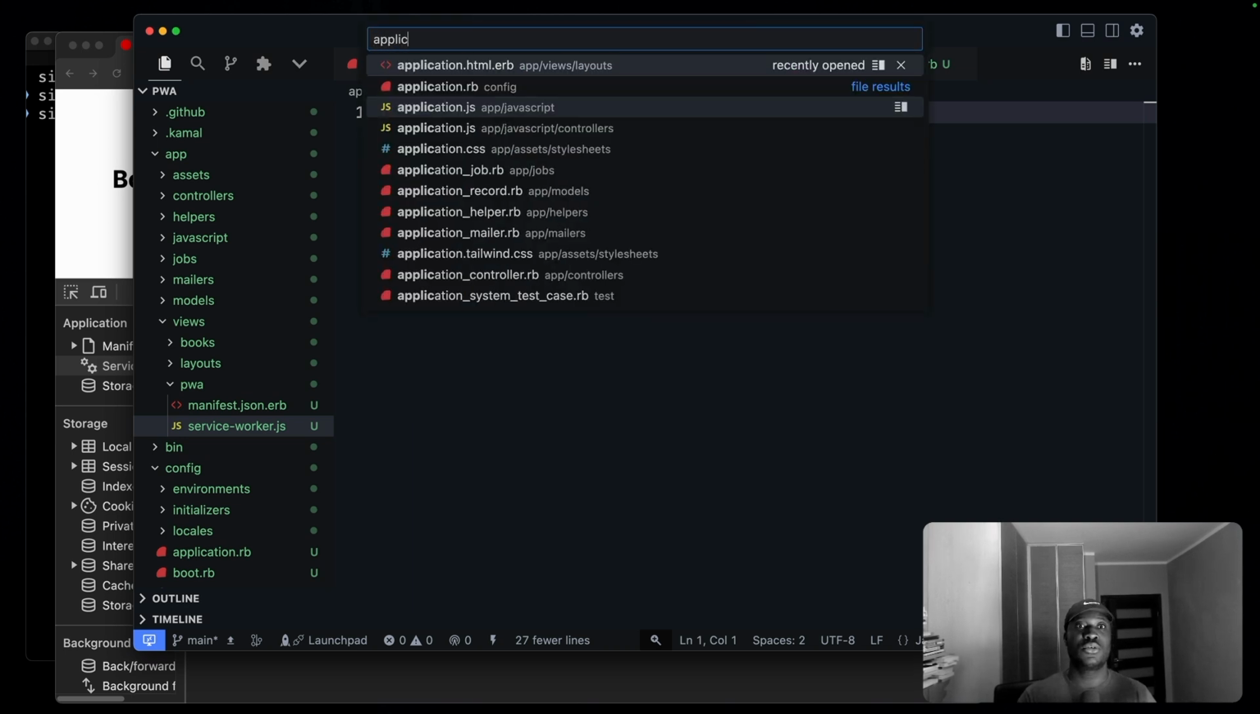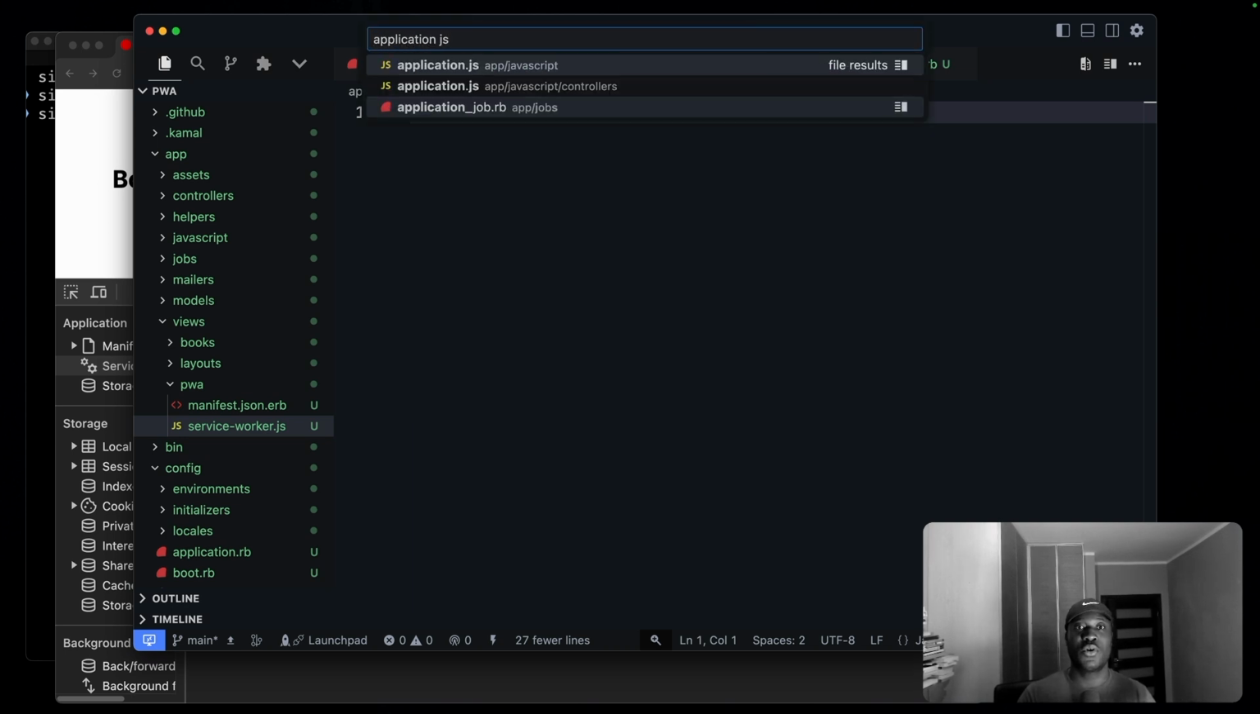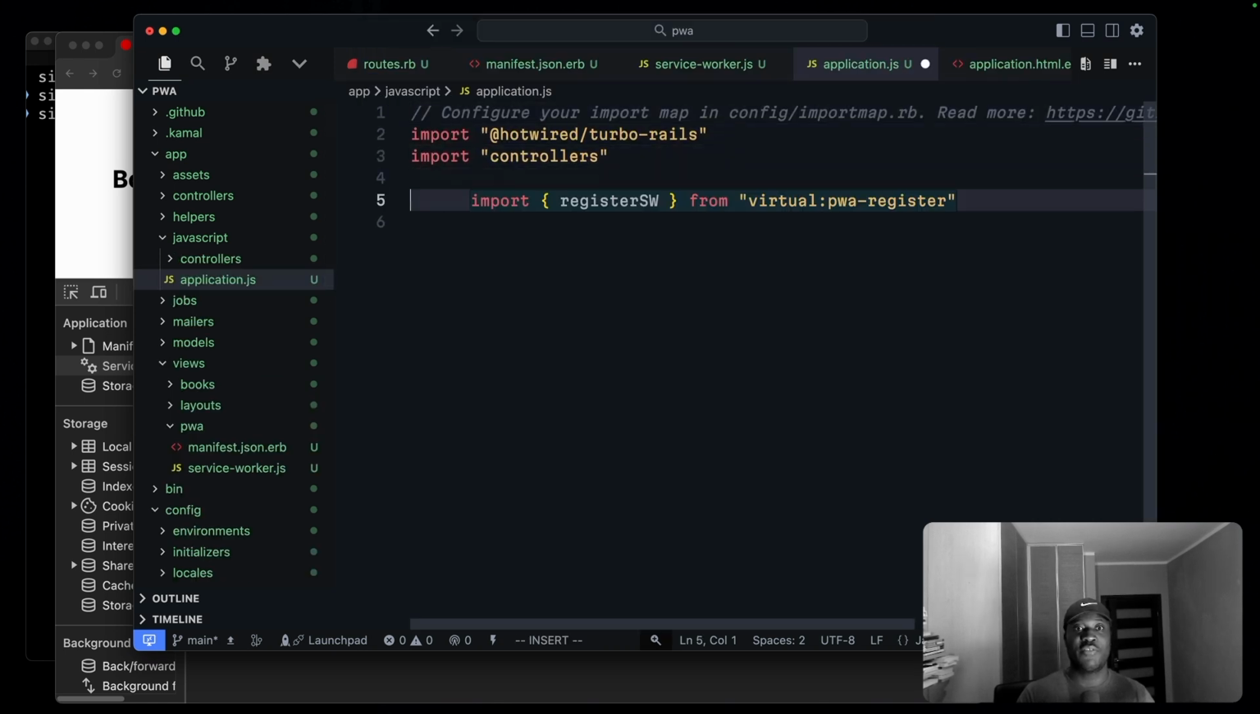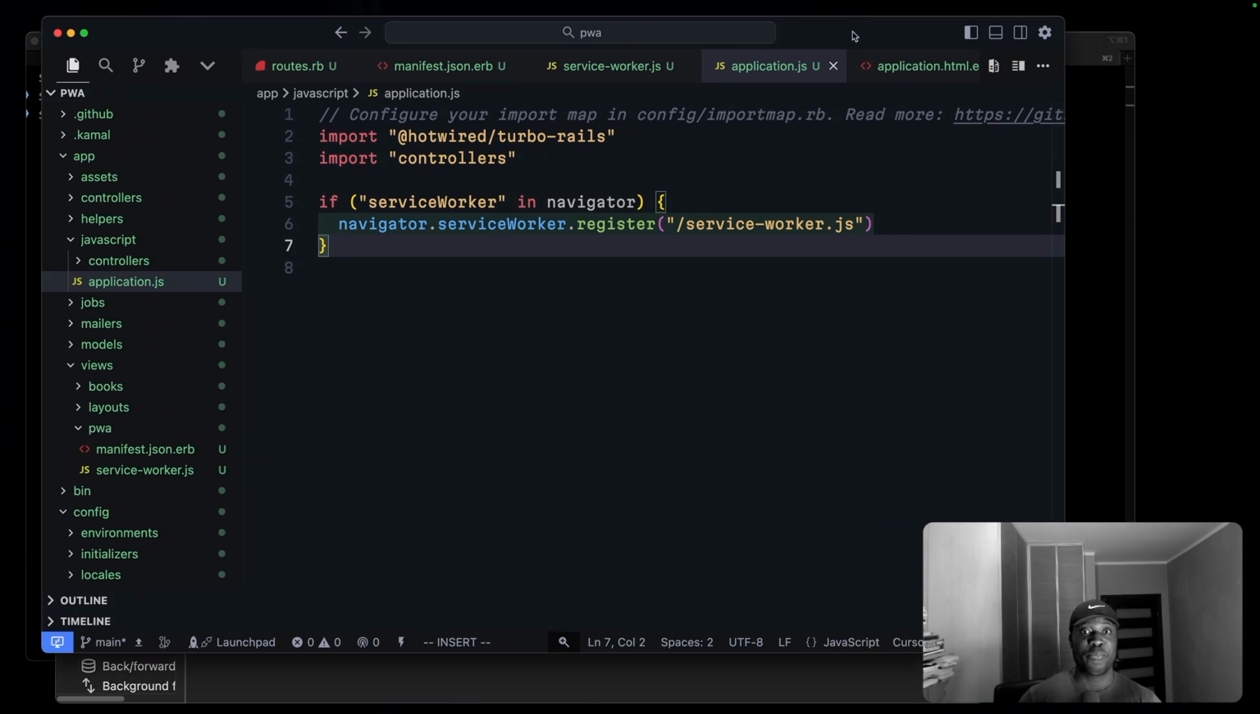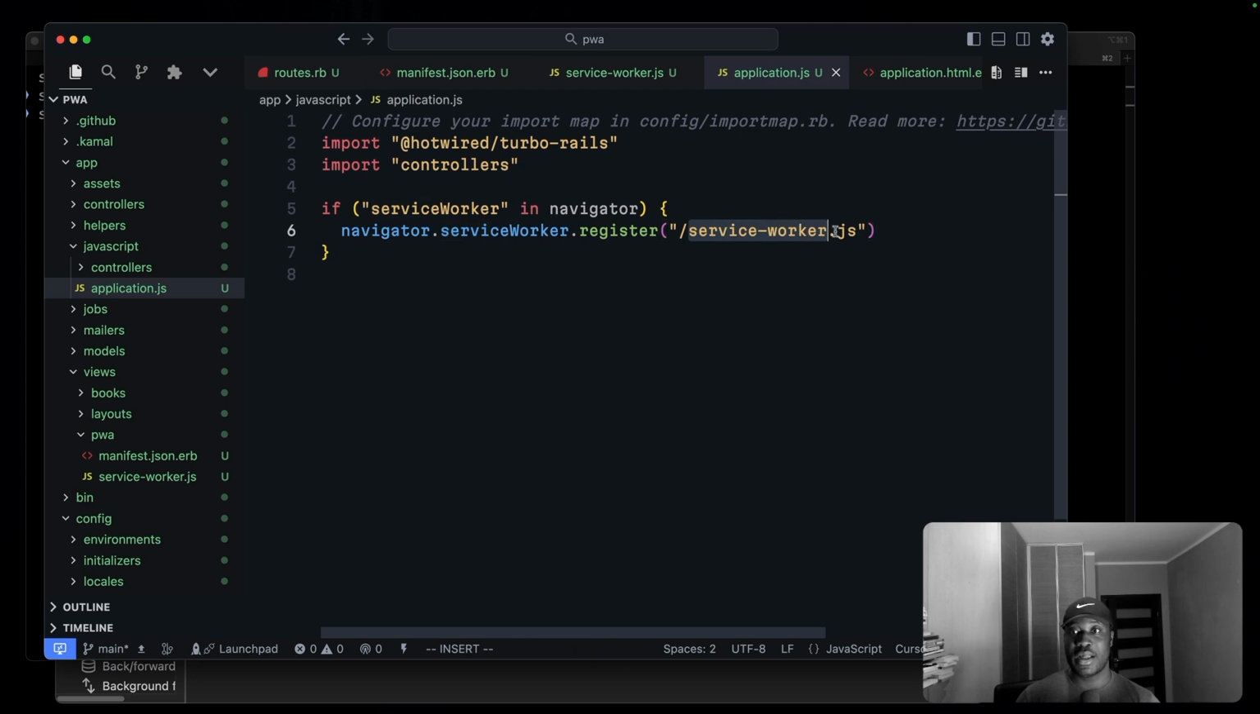To do that, I'll go to the application JS. Of course, you don't have to really do this inside of application JS, but for the sake of simplicity, we're going to do everything inside of our application JS file. What we want to do is check if the browser supports service workers, and then if it supports service workers, we want to register our service worker. So we are going to say something like, if the browser supports service workers, we should register the service worker JS file. Now this returns a promise.